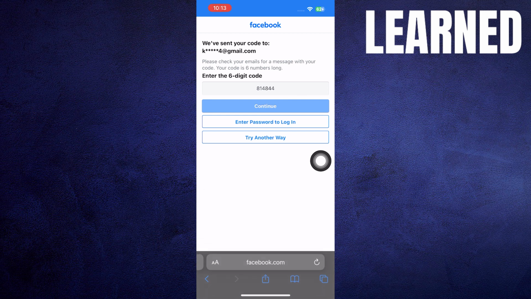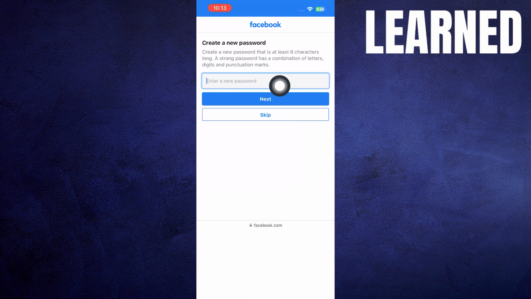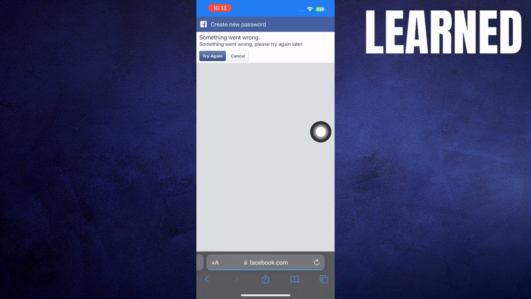After writing the code, click to continue. Now, enter your account password and click Next. Or you can create a new password to get back your hacked account, and then click on Next. After that, you will recover your Facebook hacked account.